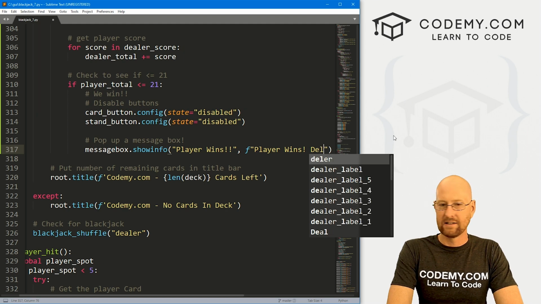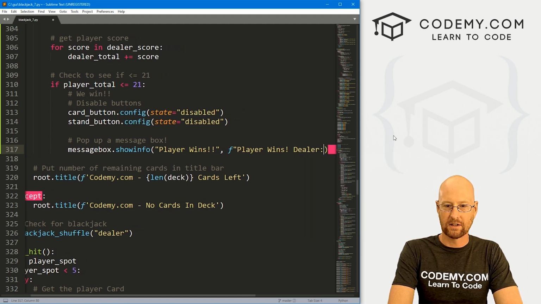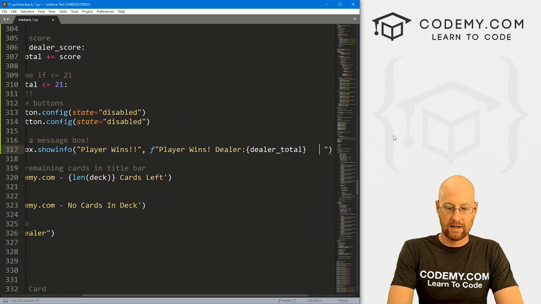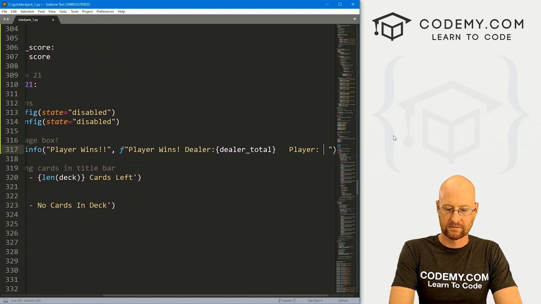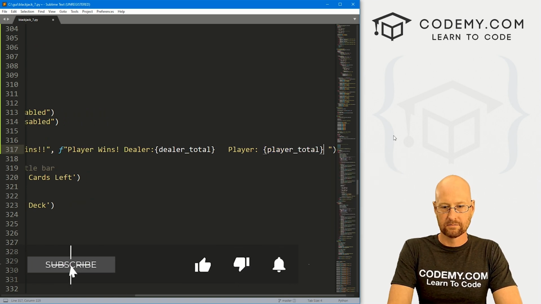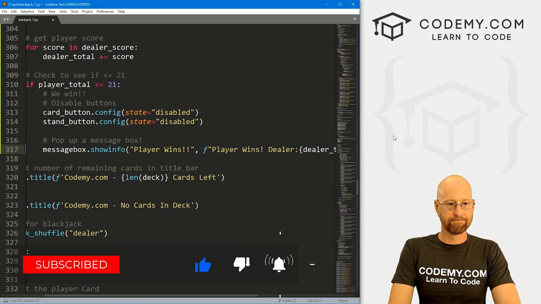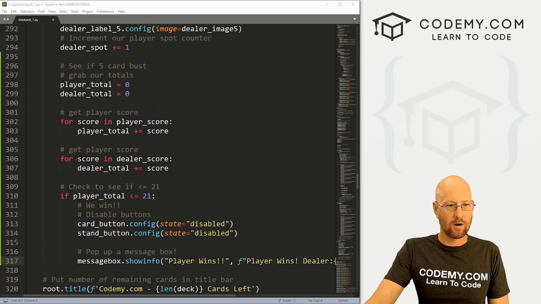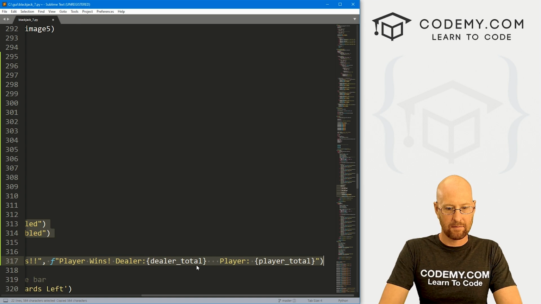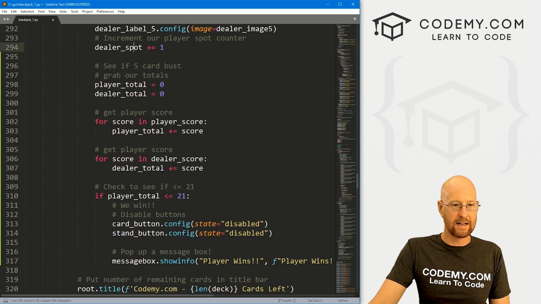So let's say dealer colon. And then inside of here, we can call the dealer_total. And then here we can say player, same thing. We can do the player total. So that should do it. So I'm going to grab all of this stuff, and I'm going to copy this over to the dealer hit function as well.